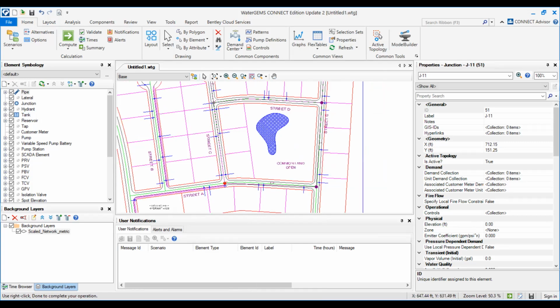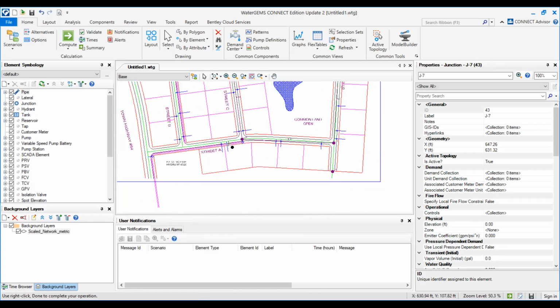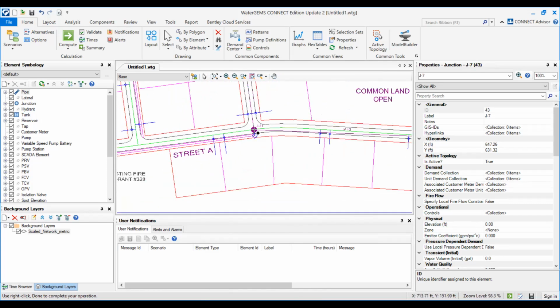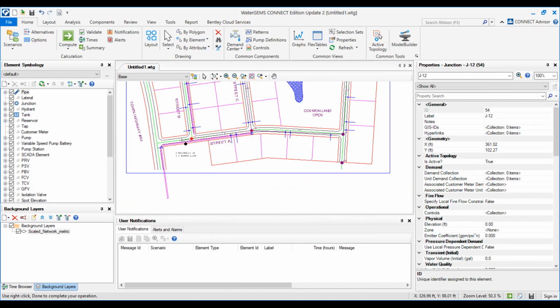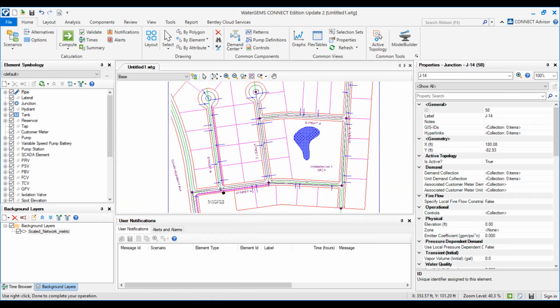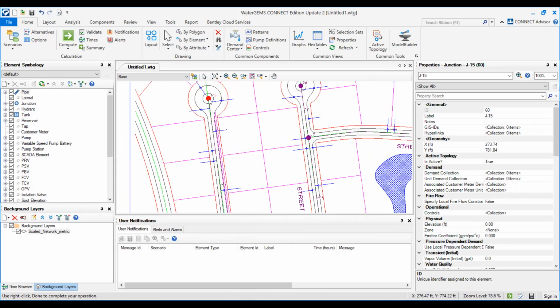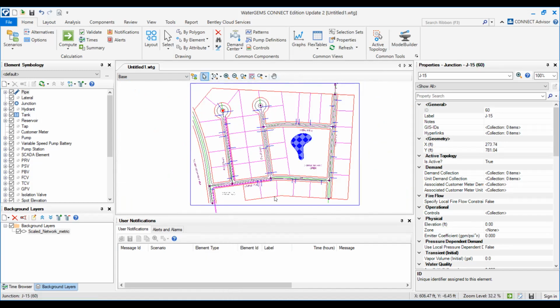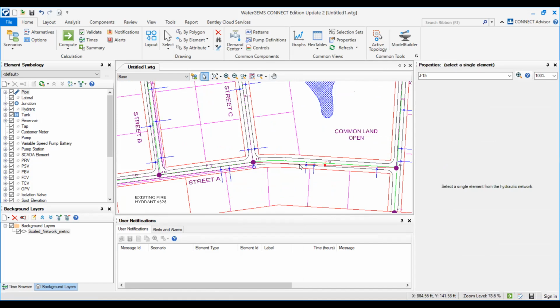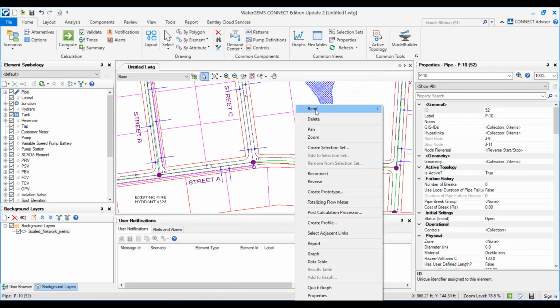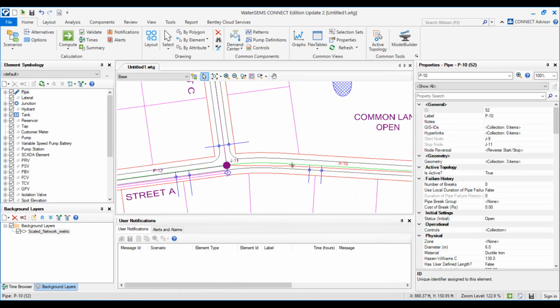I want to show you how to provide a bend in another way. If you want to provide a bend in a pipe, just click a pipe and bend, add bend. It will create a bend for you and just make it properly arranged.